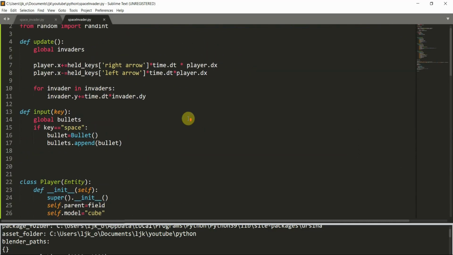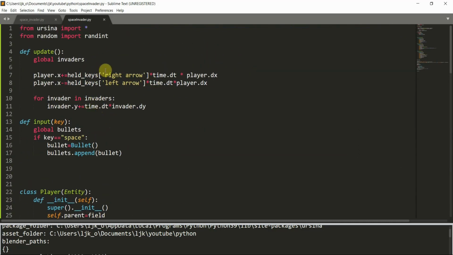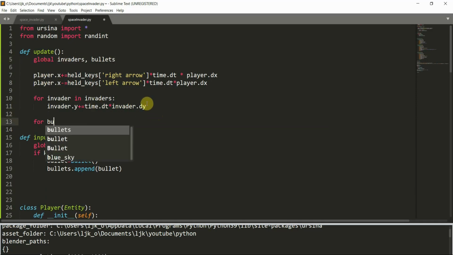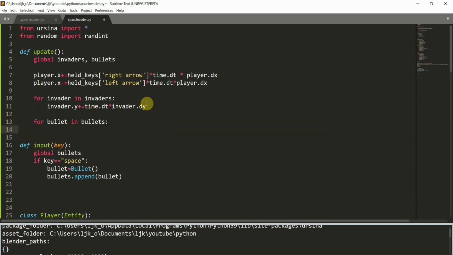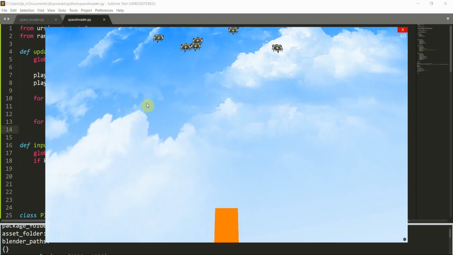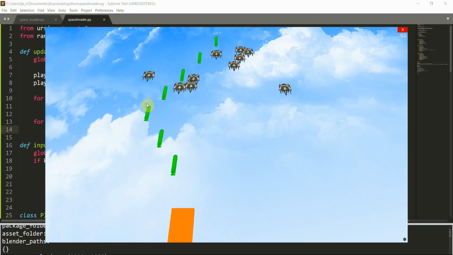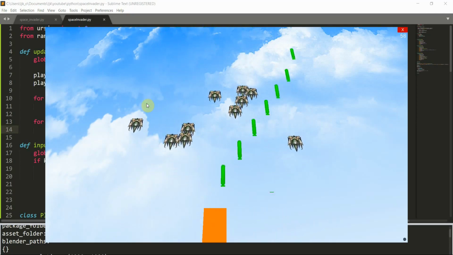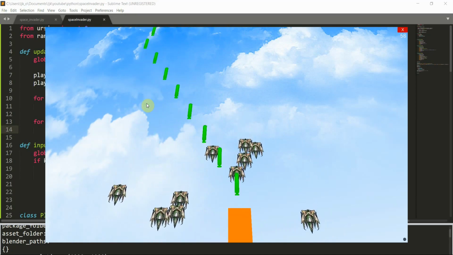So now in this update function, instead of just moving our invaders and our weapon, I'm going to create this global bullets, and I'm also going to iterate through bullets. So for bullet in bullets, bullet.y plus equals dt multiplied by bullet.dy, so I'm moving the bullets. So now if I run this, the bullets should be firing and moving forward, which they are. So I could keep spamming, and endless bullets will be shot out.